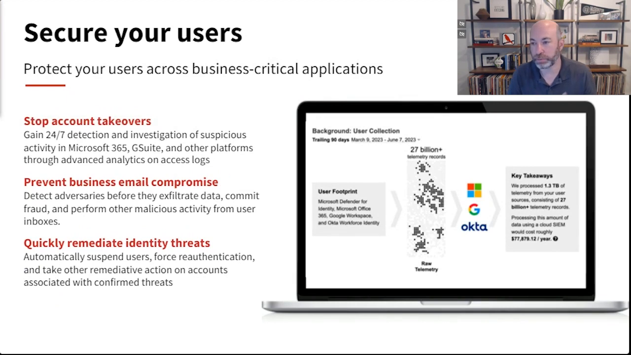On the user side, it's very similar. We're looking at your customers' and your employees' identities to stop account takeovers. So 24/7 detection and investigation of any suspicious activity we see from a variety of platforms like Microsoft 365 and G Suite. We also prevent business email compromise, something we've seen a huge increase of. That's something outlined in our recent threat detection report. So the goal there is to stop those attacks before data is exfiltrated, before fraud's committed, before they're able to really take advantage of the foothold they have in the environment.